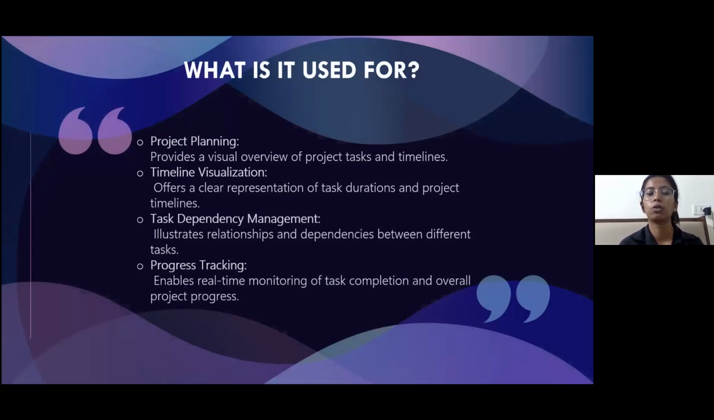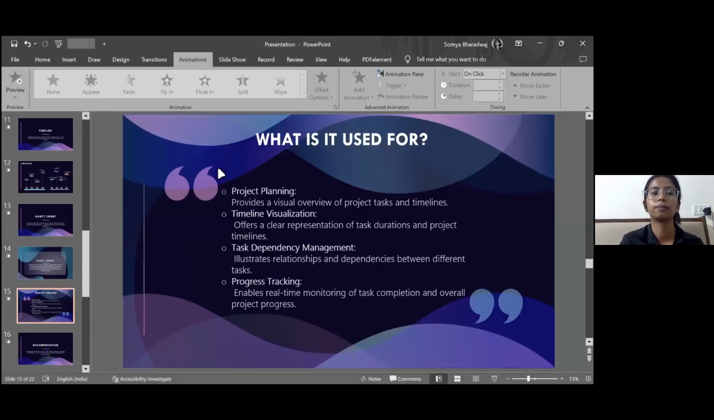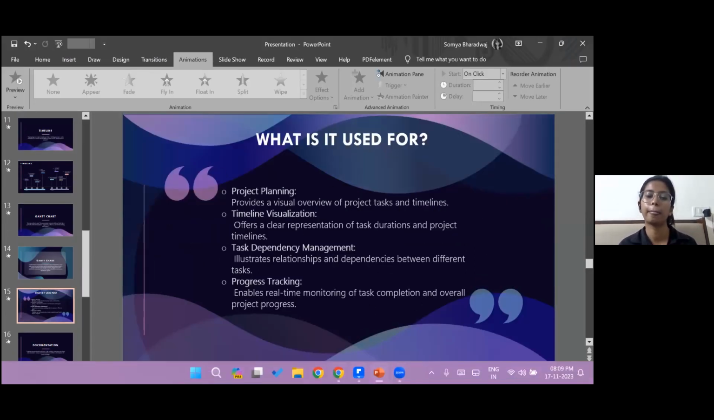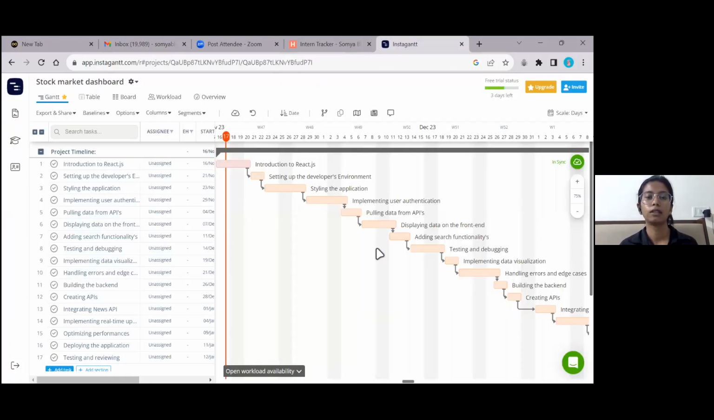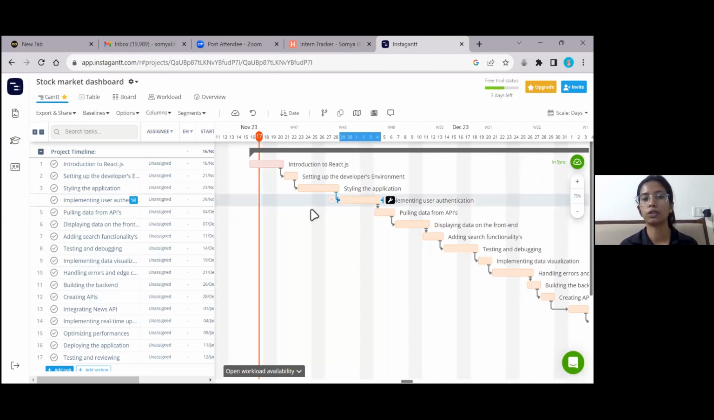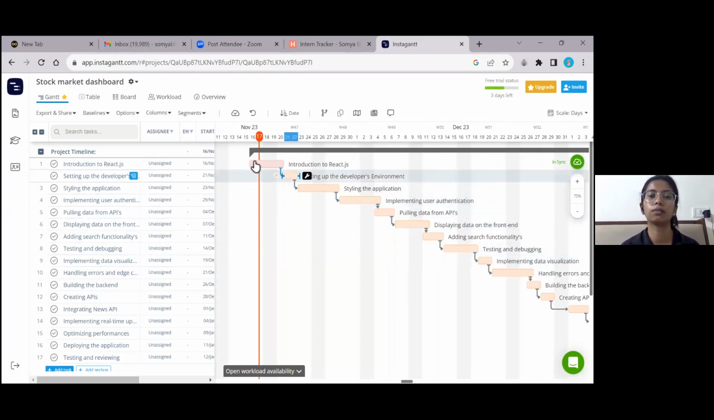So now let me walk you through the Gantt chart I've made. This is the Gantt chart I've made for this project timeline. So now if you are a new user and you are not familiar with this website, it is called instagantt.com. You can create an account in this and work on so many things like creating a Gantt chart, table, board, workload, and all other features as well.